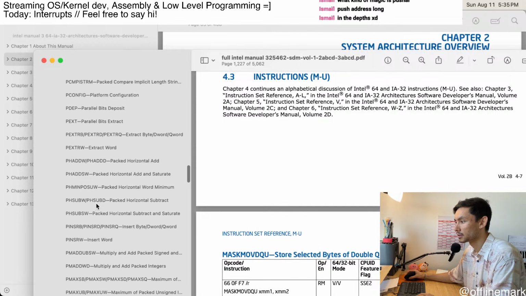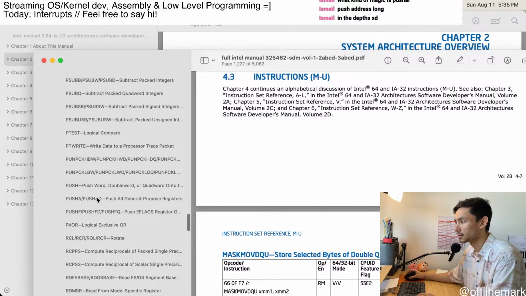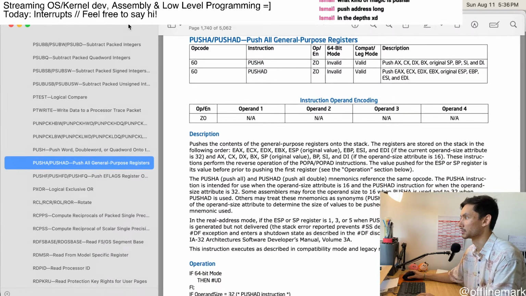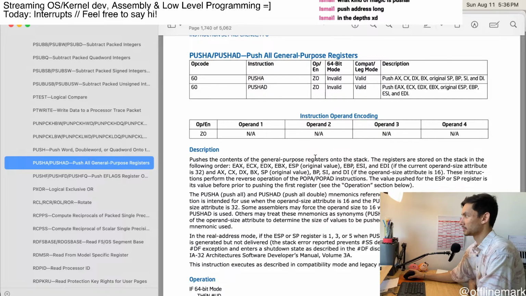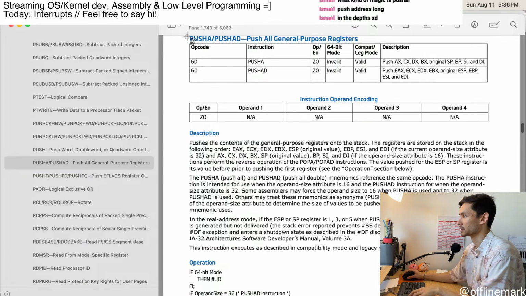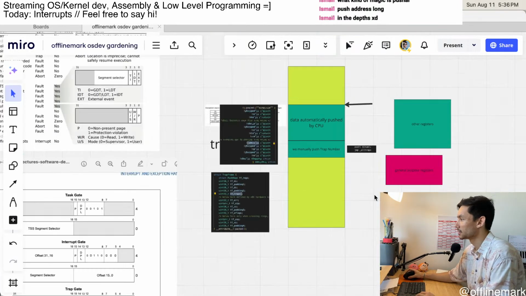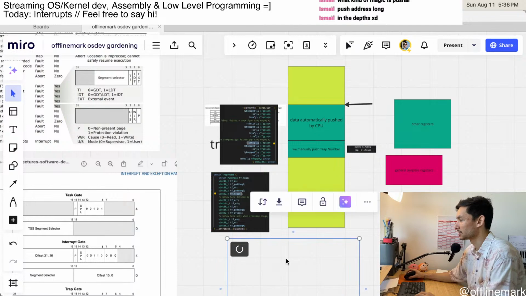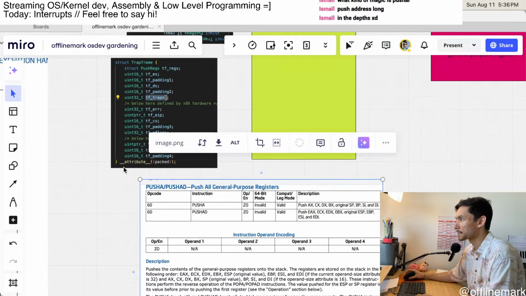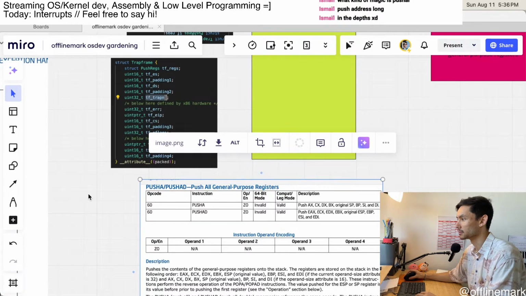Push. Come on. Push all general purpose registers. Okay, I'm just gonna take a screenshot of this to capture that. For good measure, I'll just take a screenshot of this too.